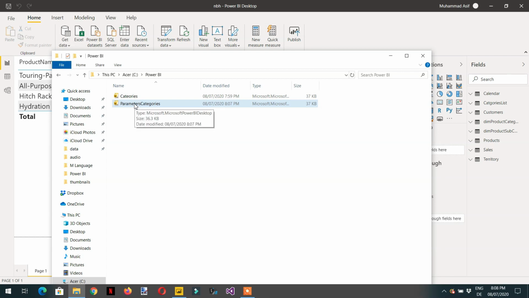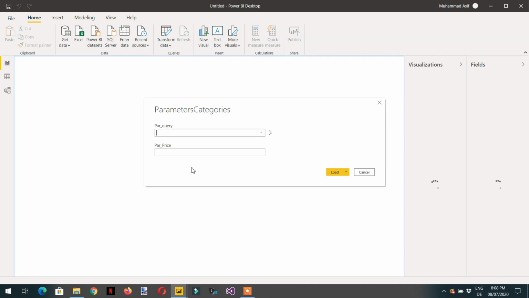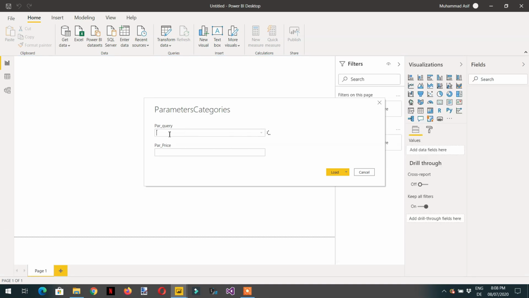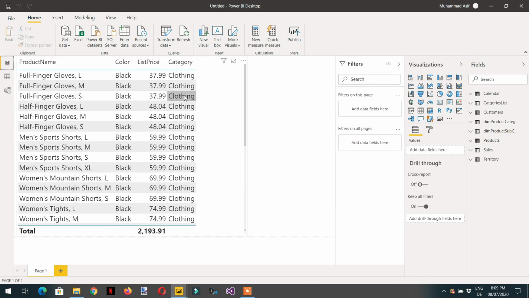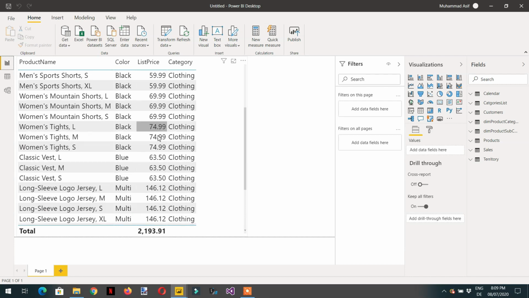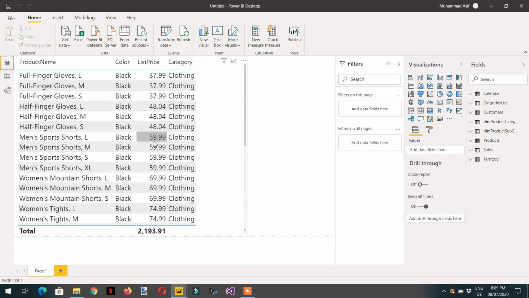So double click, and here you will see these two parameters, right? This is a dynamic parameter, par underscore query. So here you can choose like clothing, and here you can choose the price, like if I say greater than 20, the data that fulfills this criteria will be loaded. So see, clothing and list price is greater than 12. So this is all about input parameters in Power Query.